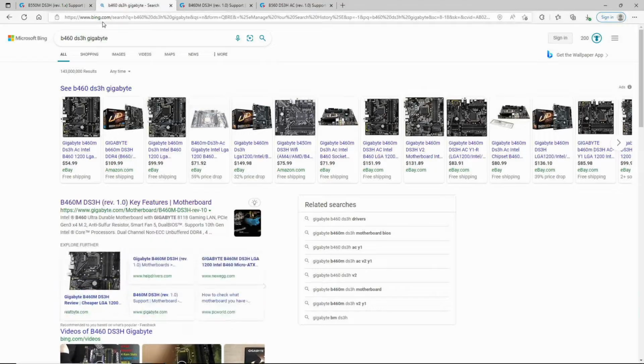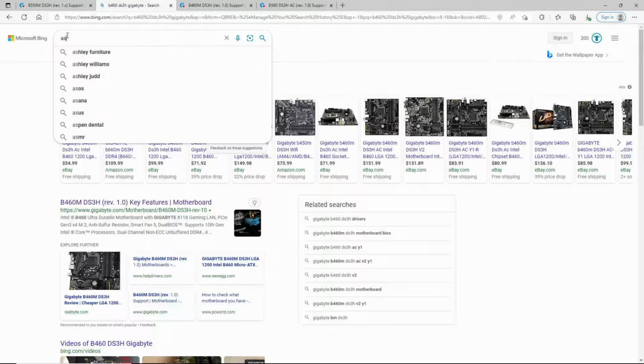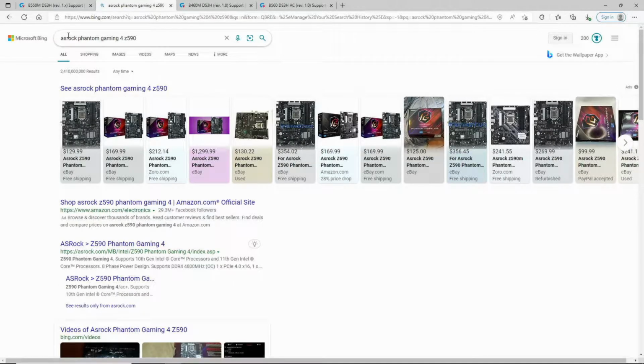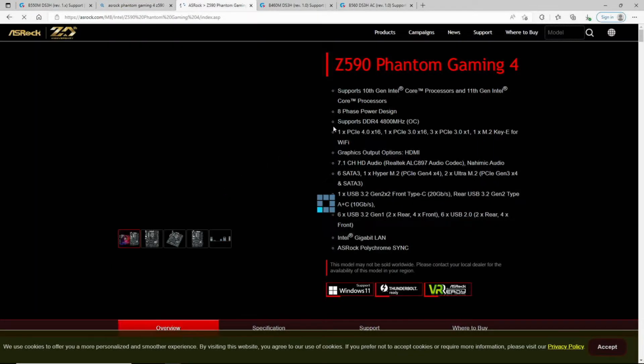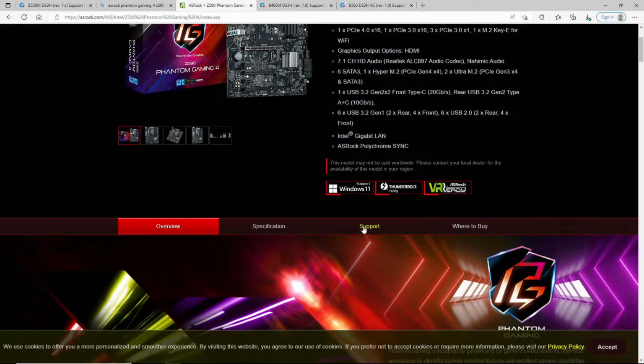Let's move on to ASRock. Now, ASRock's not going to be as user-friendly. Let me think of a motherboard that I have from them. A ton of them, right? We have a Z590. Let's grab that one. So, their website's set up differently. You don't want this support up here, okay? I almost fell for it. You want this one.